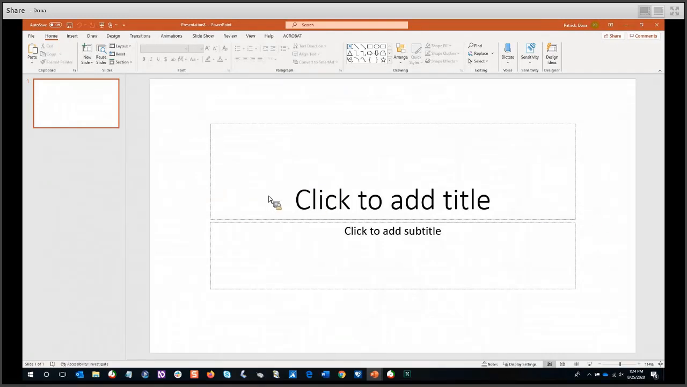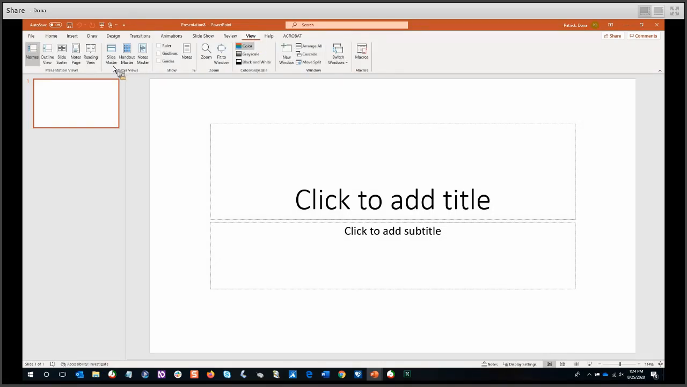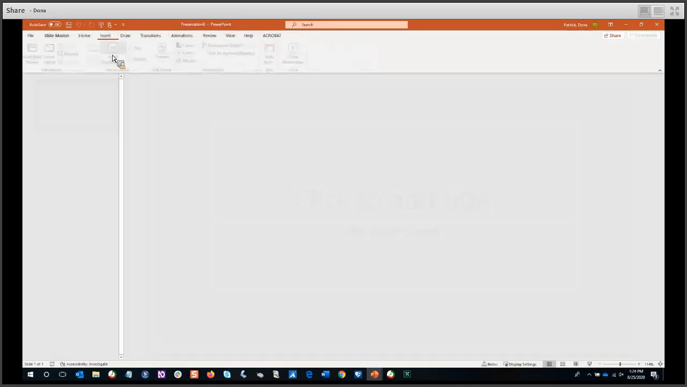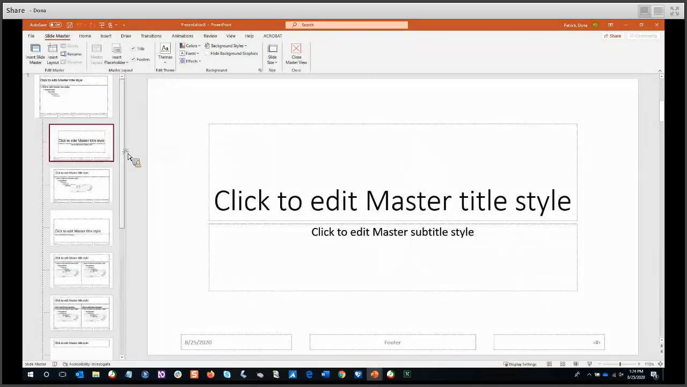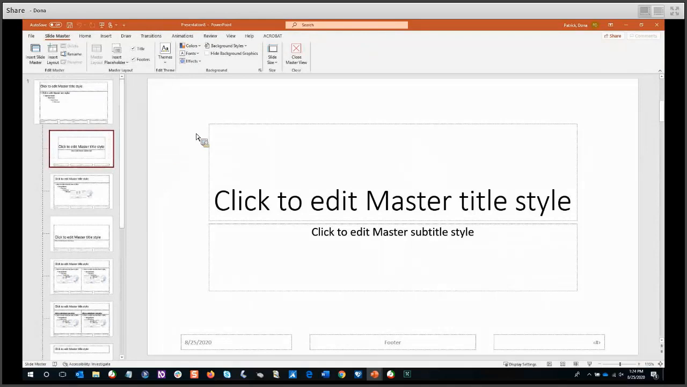But we're not going to actually work in this slide. We're going to work in the master slide view. So to get there, you click on View, the View tab, and then you click on Master Slide in the Master View section. So what happens now, we are now in the Master Slide view.